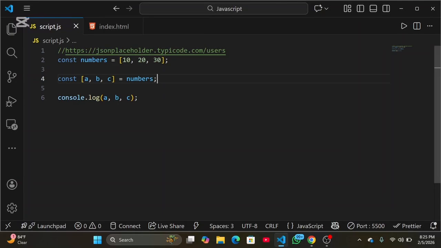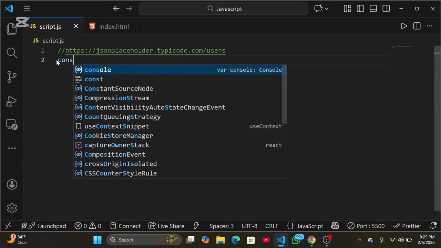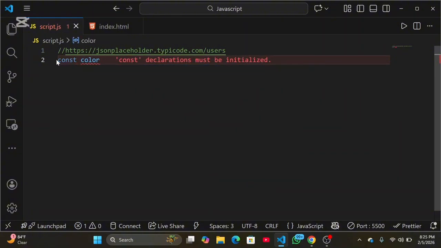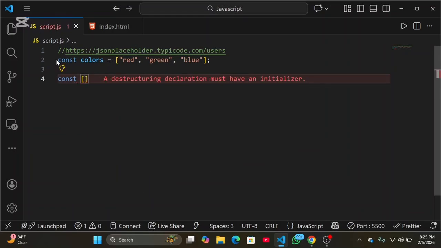Okay, so we're going to do an example again, but then we're going to try to skip values. In this part we are creating an array of strings, colors: first we have red, second we have green, and third we have blue. And this is now going to be the tricky part. We are trying to destructure this array of strings here, but we are going to skip the middle one.